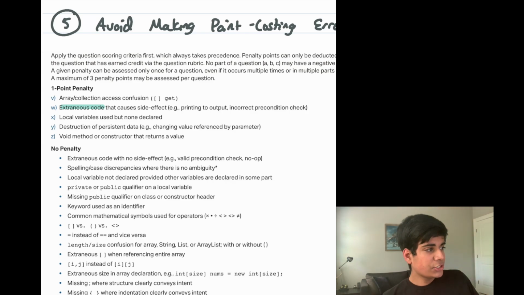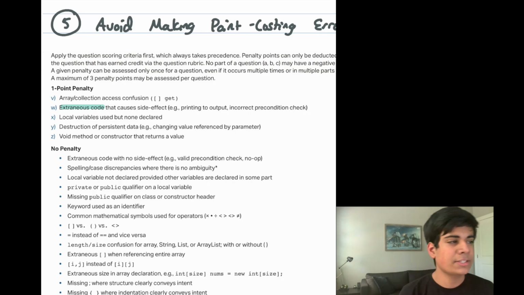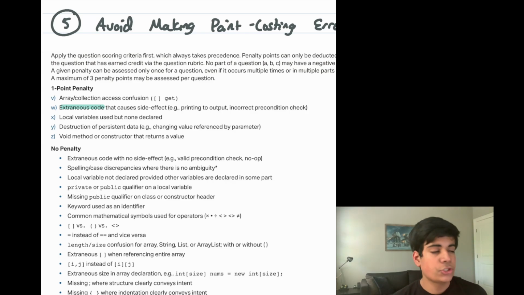So in general, you can get penalties for extraneous code that causes side effects, like doing things that don't answer the question, printing to output incorrectly, or doing something wrong, especially precondition checks. If it doesn't ask for it, don't include it just to try to show something. You just want to answer the question how they specify.